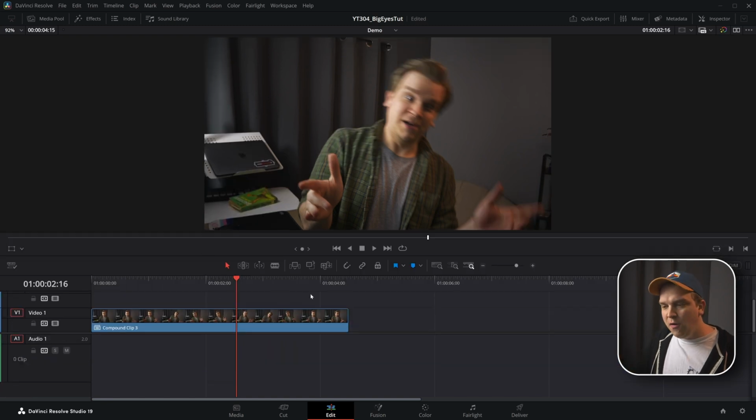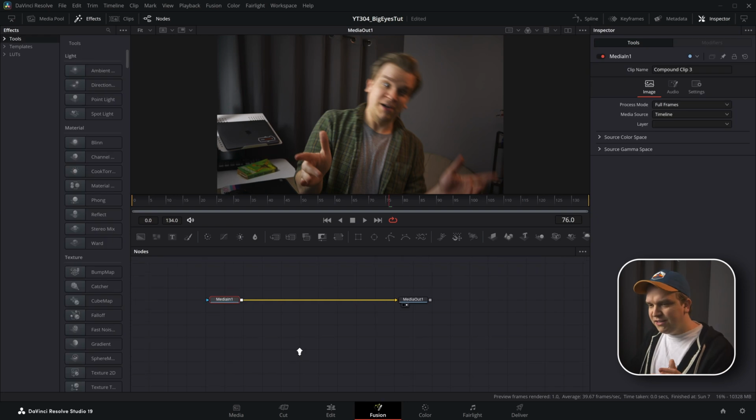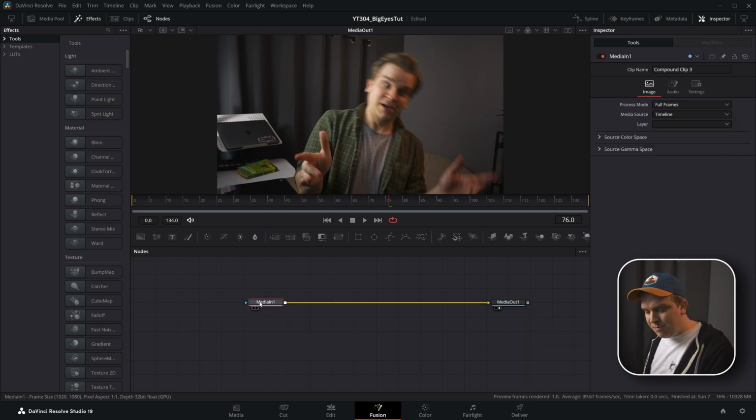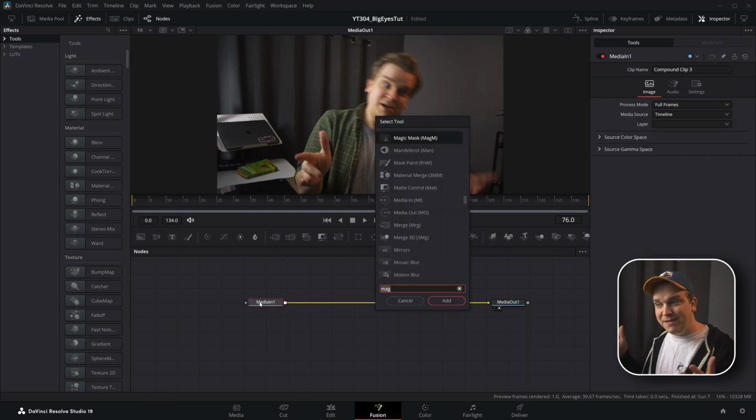Just with my playhead over this clip, I'm going to click this button to open up the Fusion page. Here it presents us with a simple node tree, this media in and then media out. Anything we do in between these two nodes will be sent back to the edit page. I'm gonna select this first node, press Shift Space to pull up this select tool feature, and type in tracker, and I want this plain tracker.